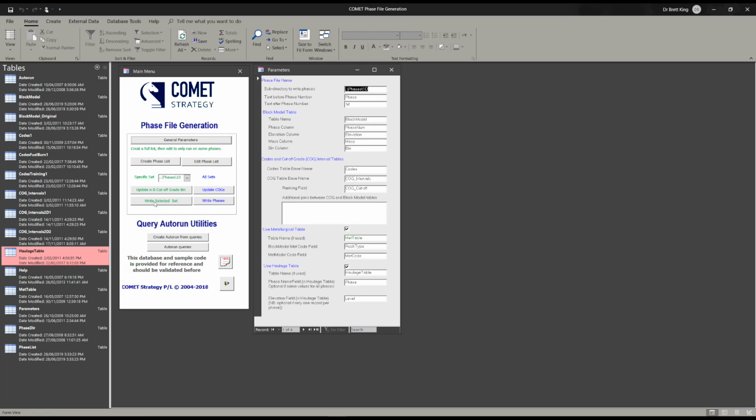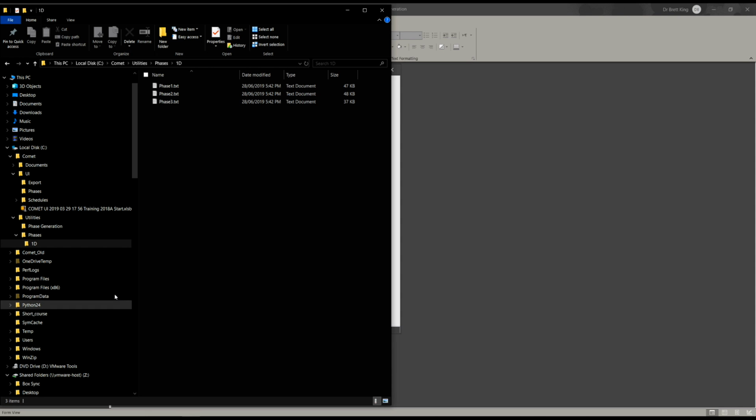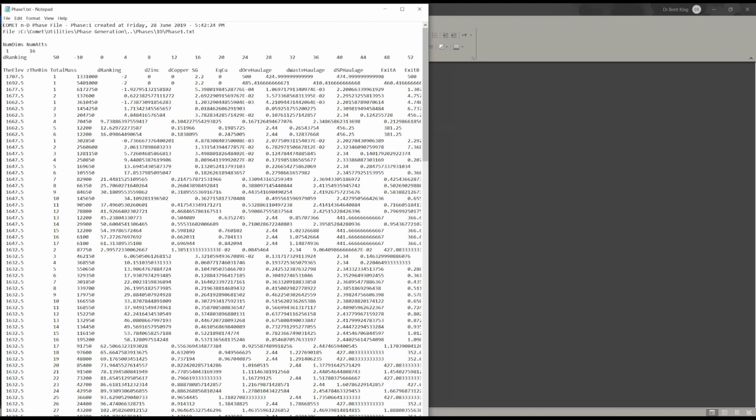And then all we need to do now is say write selected set. So you can see phase 1, 2, 3 is being written. So these are quite small phases, so they don't take very long to write. If we have a look at what's in here, these have just been generated. If we open up these, you can see when it was written, the name, the path where it was written to, and this is the standard COMET phase format. You'll recognise a lot of things. You'll recognise the bins here. You'll recognise the ranking, the copper, the zinc, the copper, and so on.